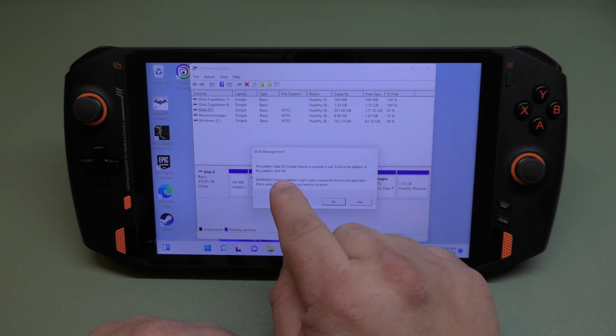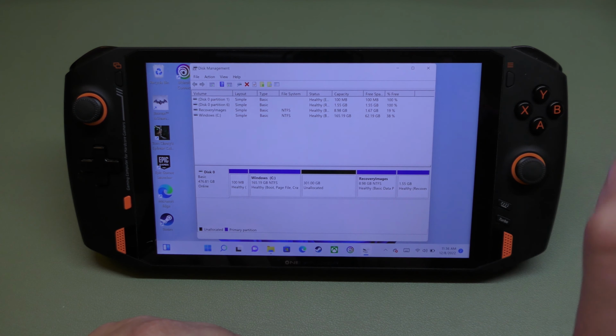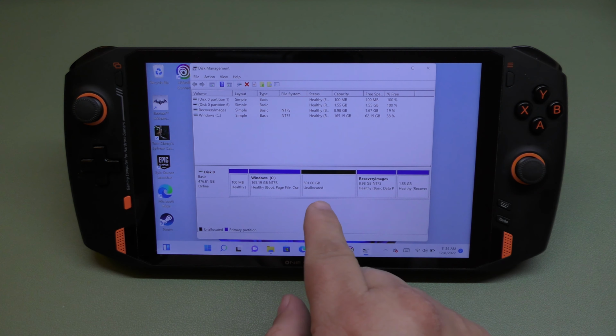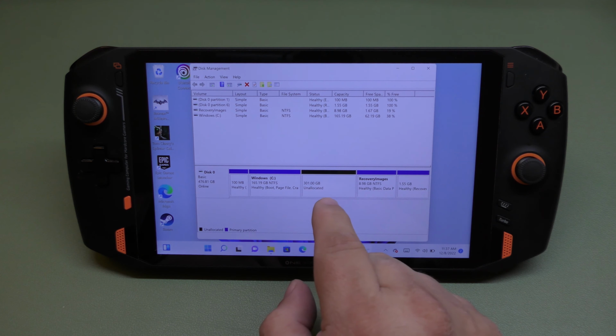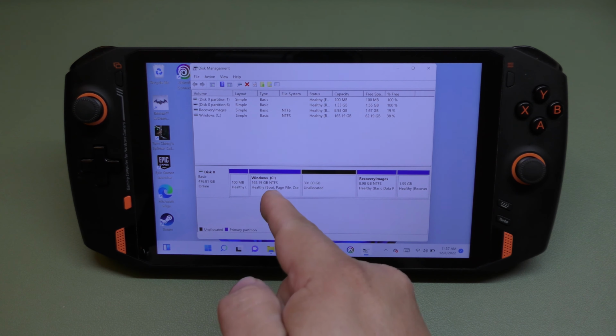It shows the partition D simple volume. Let's press yes. And now there it is. It is formatted, and now it is unallocated, right? We have 301 gigabytes, which is a lot. So now we want to merge it to C.